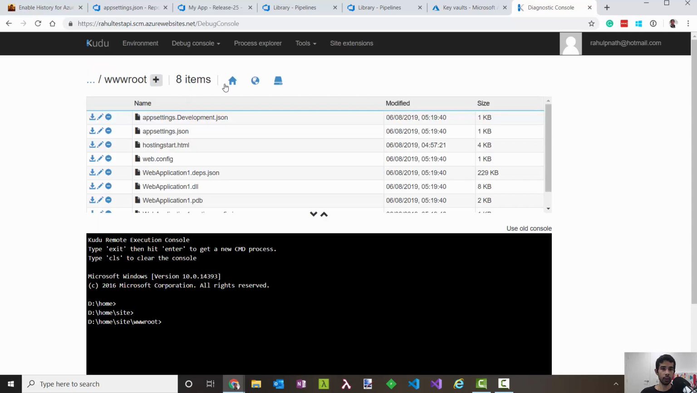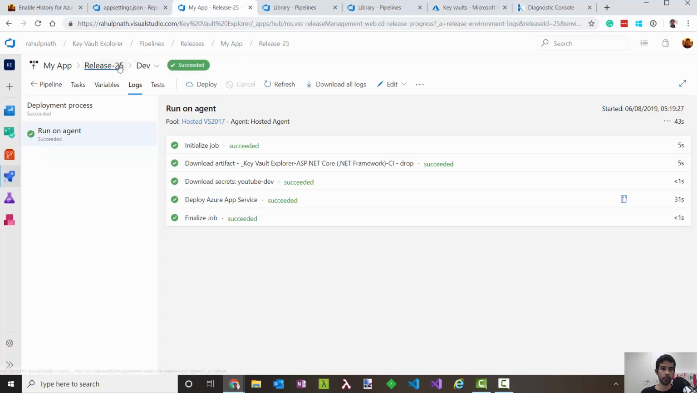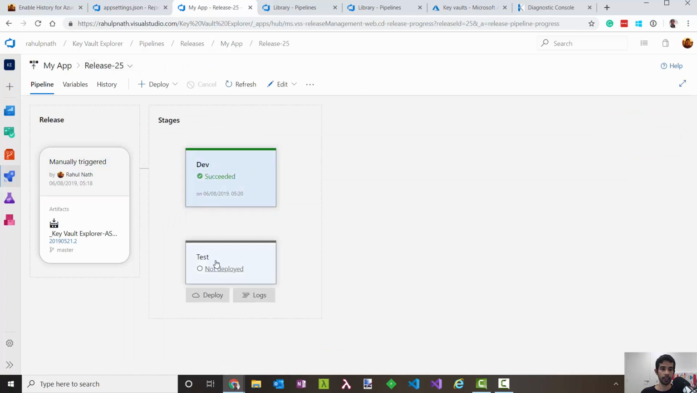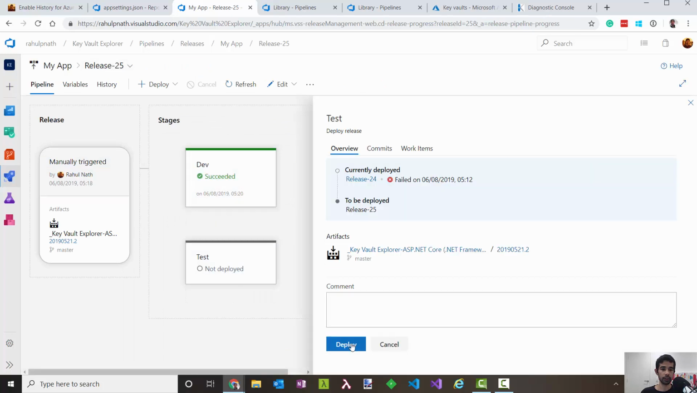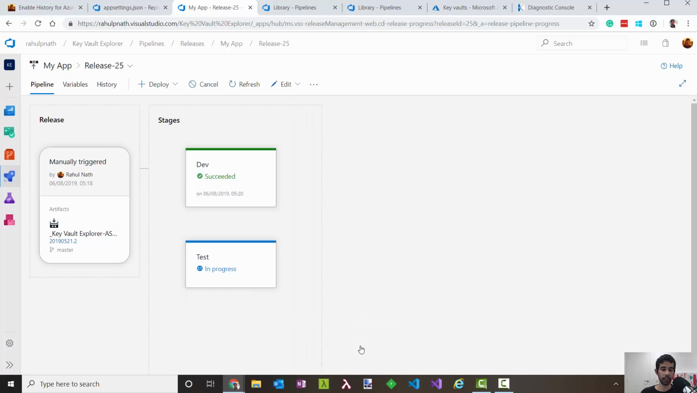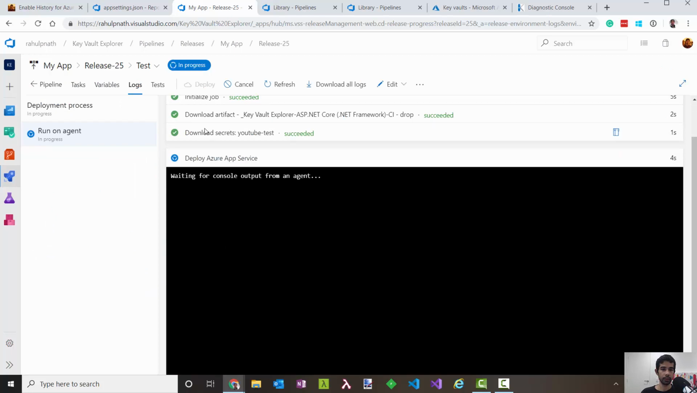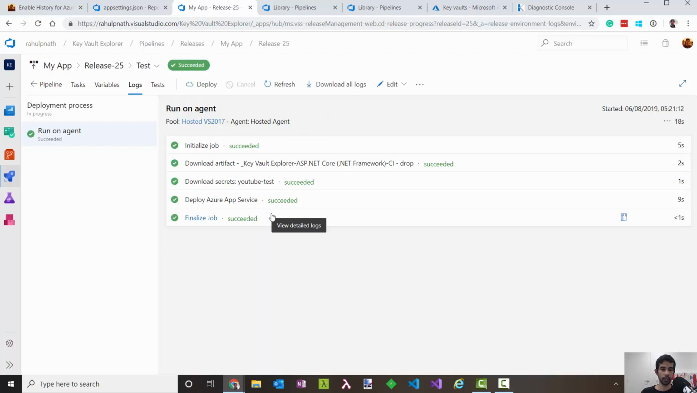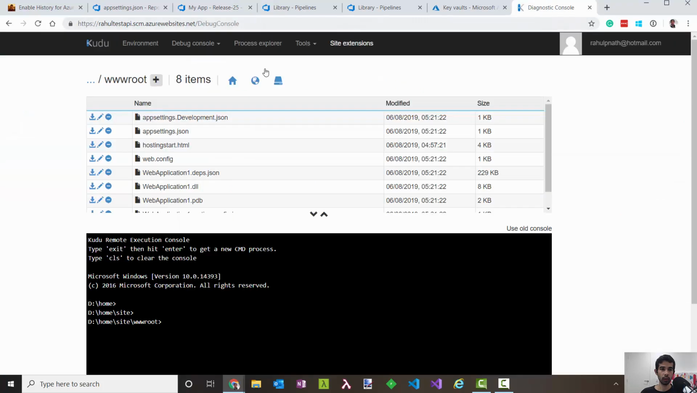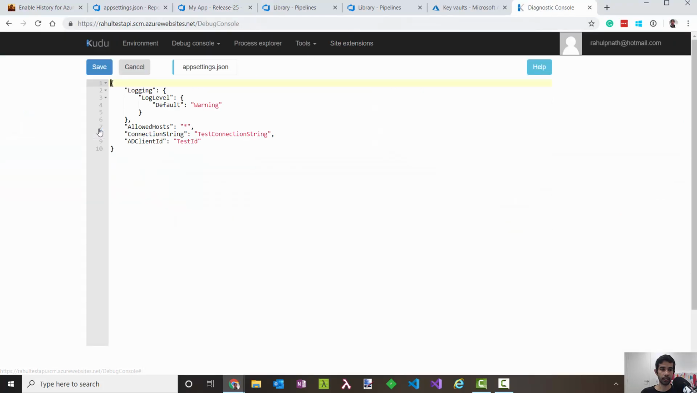Let's go and trigger a new deployment for the test environment. Under test, let's deploy, which deploys that to the same environment that we've just created. In the steps here, you can see this downloads from the test key vault that we had linked it with. Now that it's done, let's head back to the diagnostic console and check the app settings again. You can see this is now updated to the test connection string and the test ID.